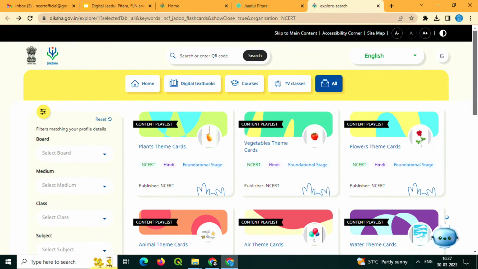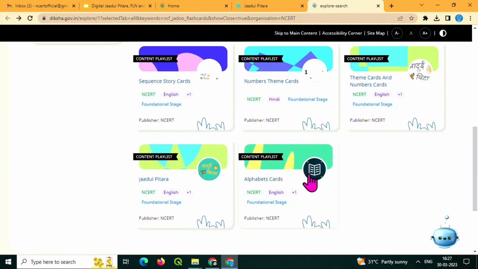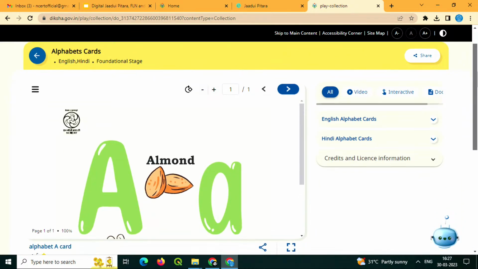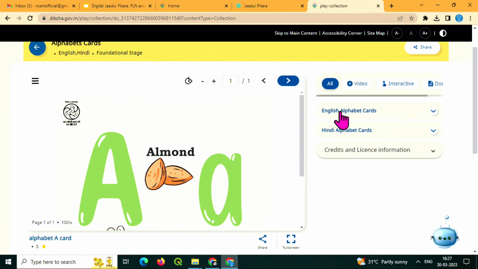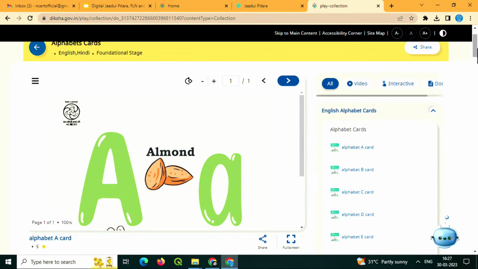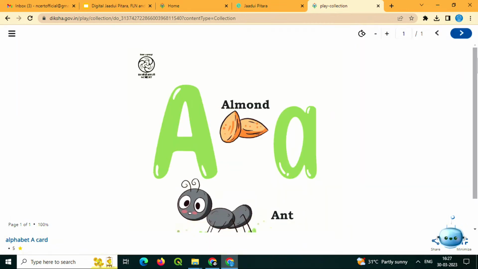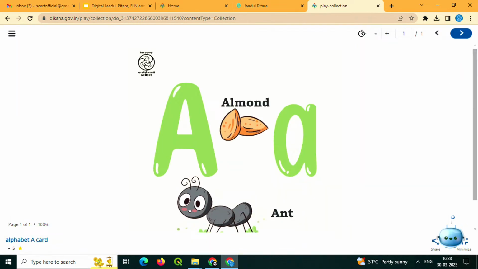Similarly, we have different resources, like alphabet cards. You can see in the TOC we have English alphabet cards and Hindi alphabet cards. So the first resource is the English alphabet card. You can see on the left hand side capital and small letters are given, and some examples based on this alphabet are also given, which users can find in their surroundings. So users can relate these examples with these letters.